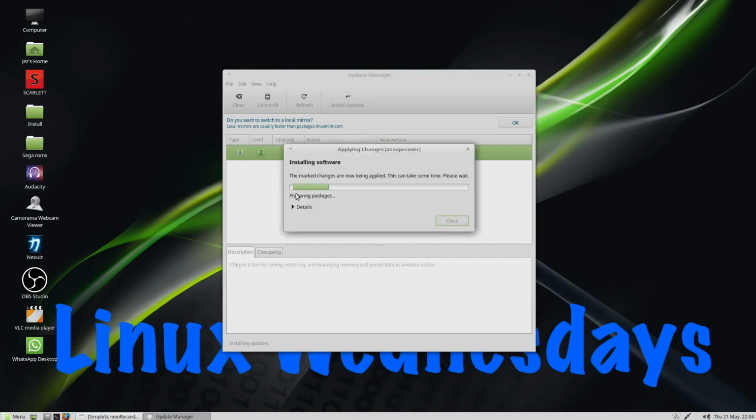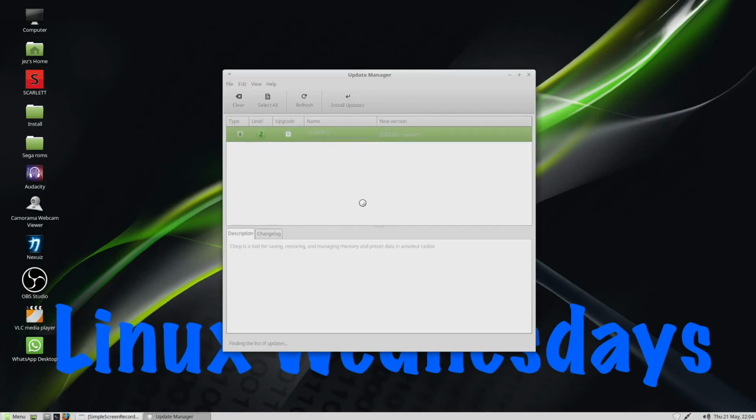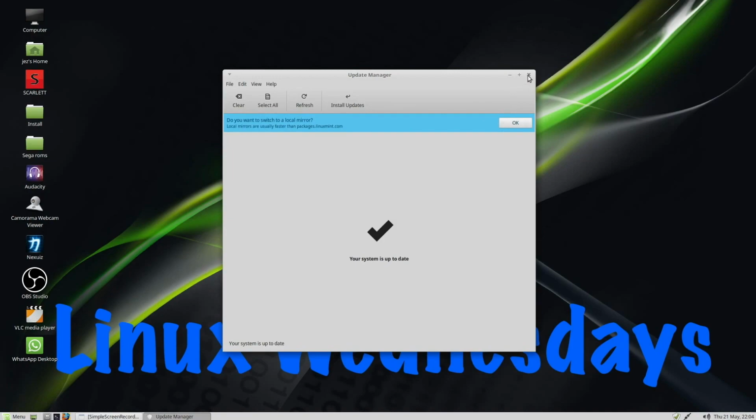Now I used Chirp in last week's example. It could be any software you've installed via PPA. OBS Studio, Mix DJ, that sort of stuff. And there we go, we've just updated Chirp, or our PPA program, to the latest version.